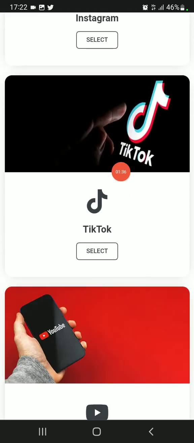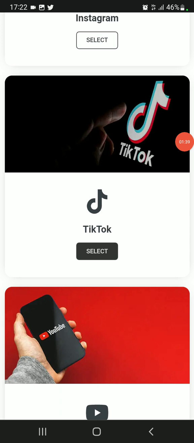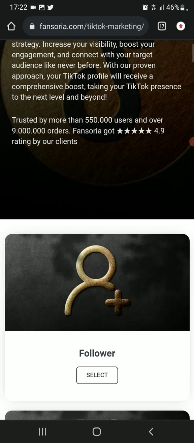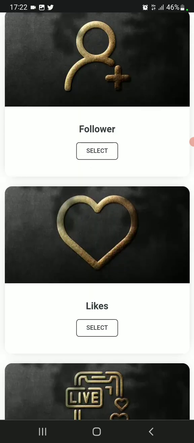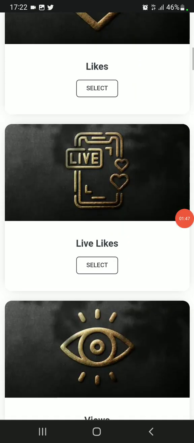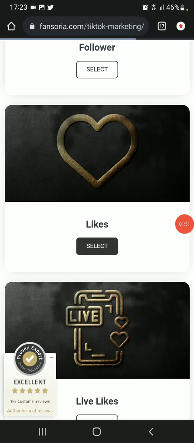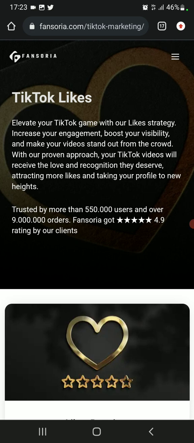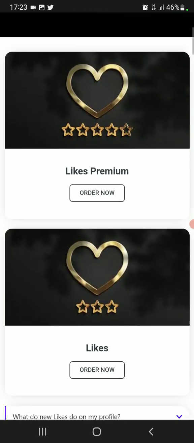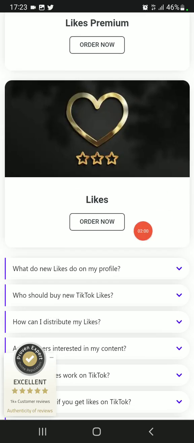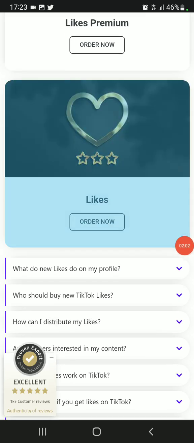Here we select TikTok. TikTok marketing. Here there are followers, there are likes, live. Here we are going to click on likes, TikTok likes, other premiums, other likes. Here we click on order now.